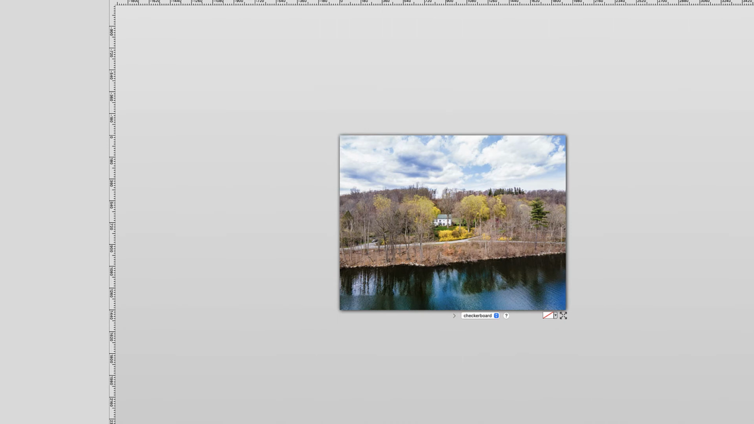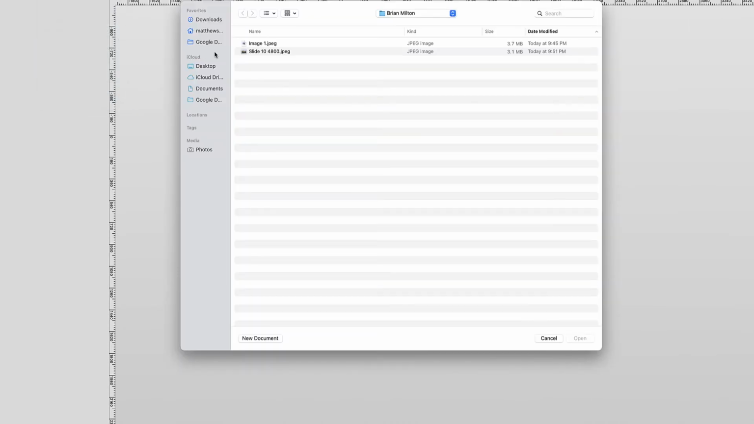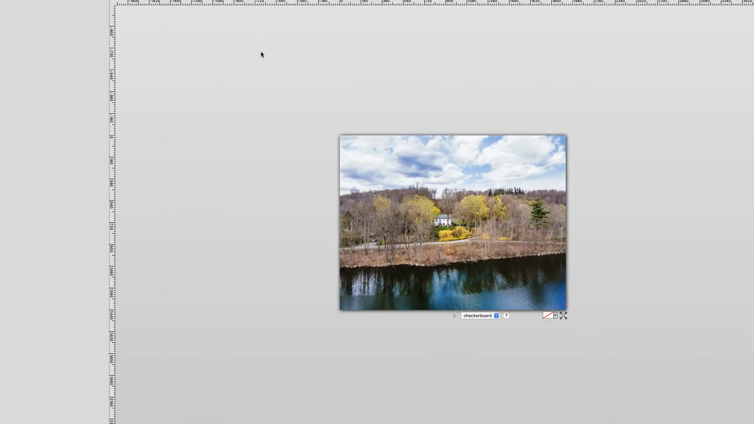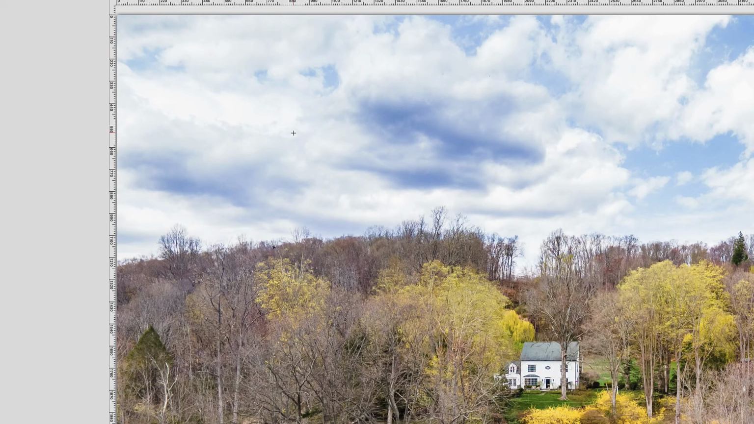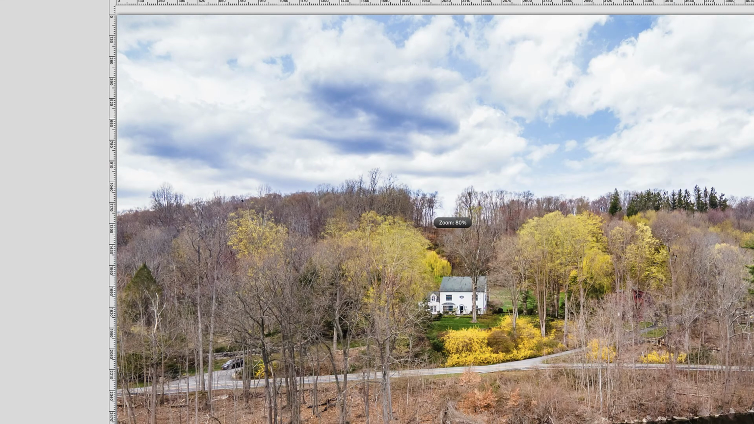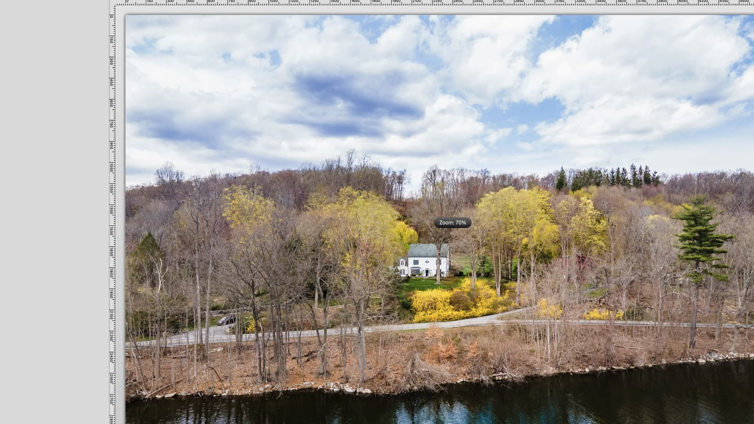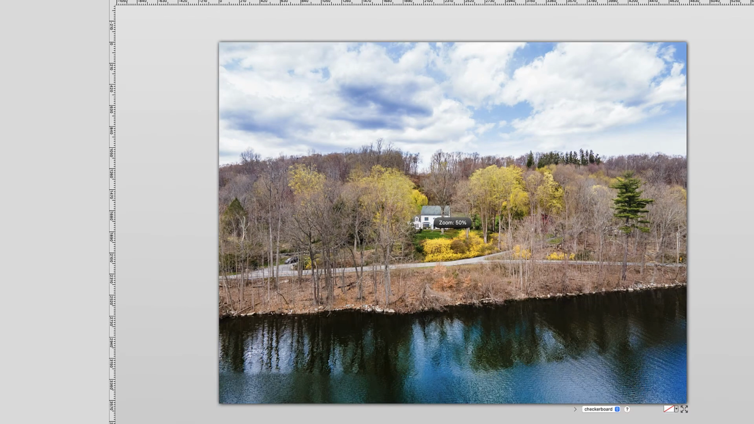Then I'm going to open up the Paint program, which I happen to use. Let me open up Paint, and I'll go to the slide image 10, which is 3.1 megabytes. It's very large. Let me zoom in a little bit. As you can see, it is very large. This is 4800 by 3600 pixels.